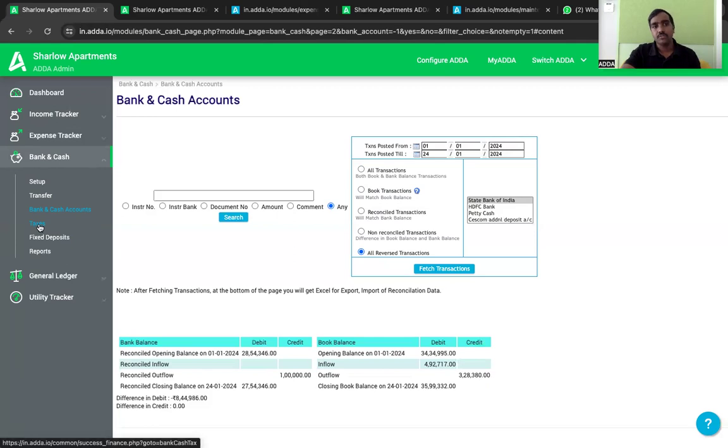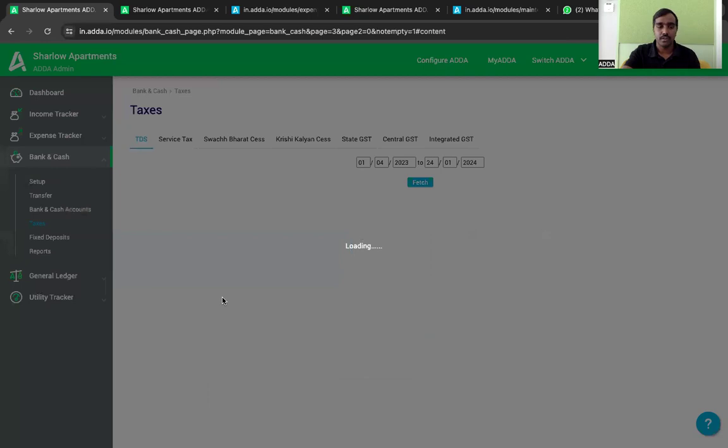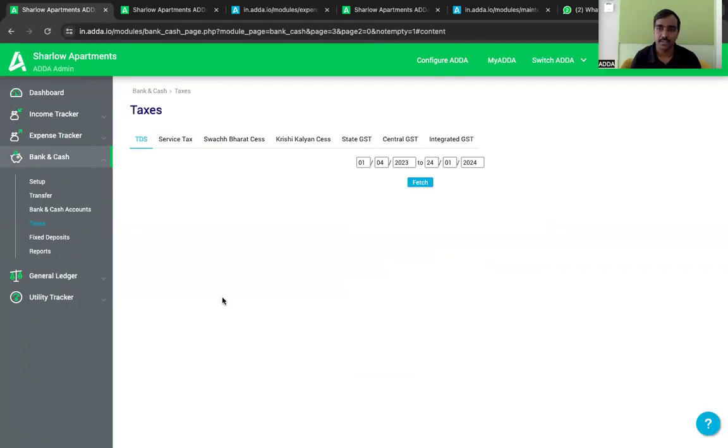The fourth submodule that we have under bank and cash is taxes. Very important, right? We have two types of taxes. One is TDS, the other one is GST. You can also see service tax and Swachh Bharat Krishi Kalyan. These were the pre-GST era. They are there in case those transactions exist, but you don't really have to look into them now. You should focus on the two taxes: TDS and the state GST.